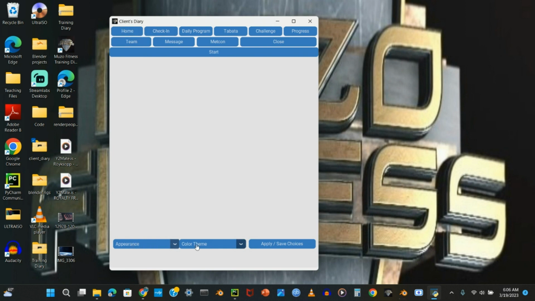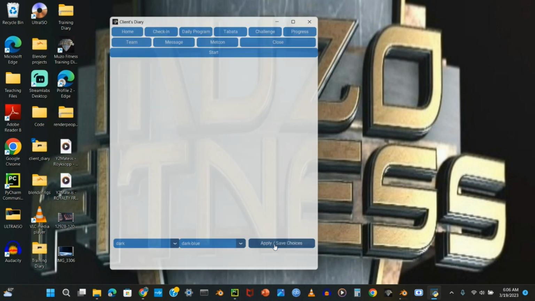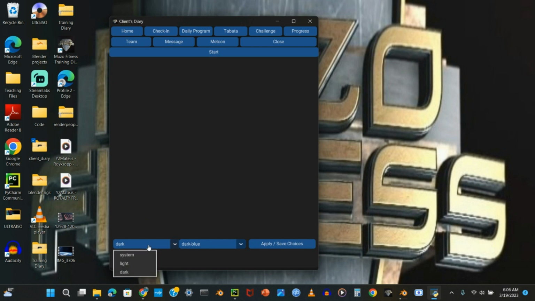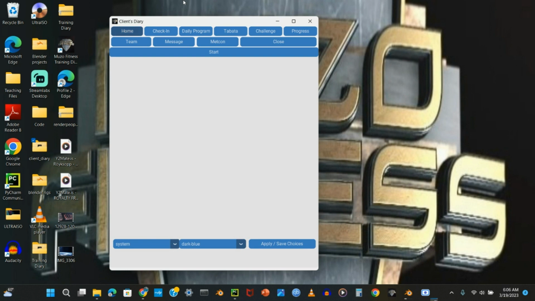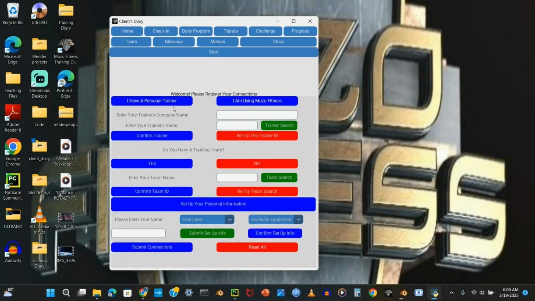And here on the home button, you'll see your settings for your appearance. If you want, you can make it dark, you can do stuff like that. But for the sake of this, we're just going to keep it here. Okay, so once you open up the program, you'll press start.